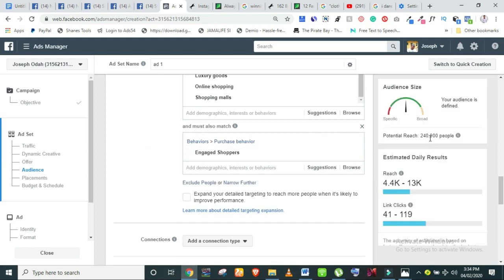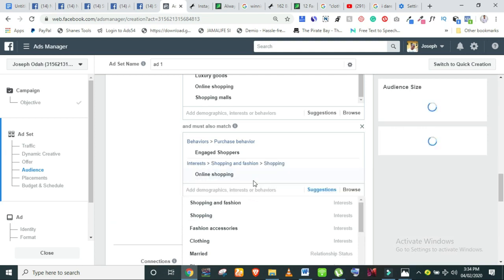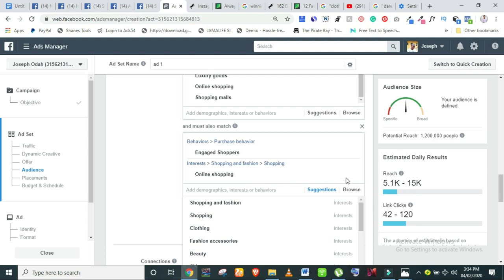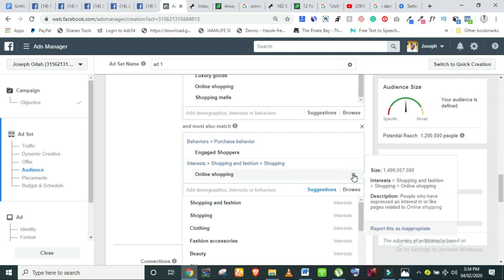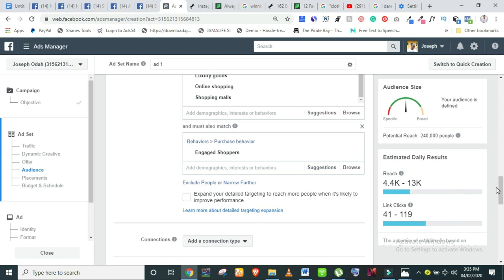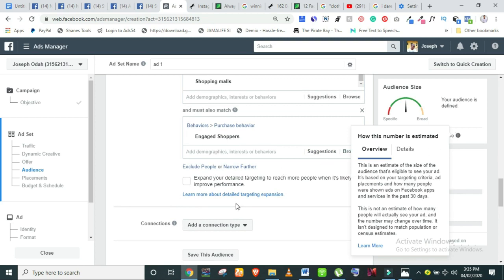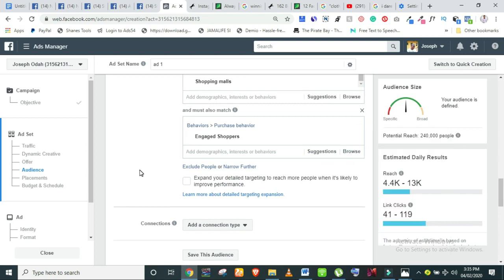So let's click on suggestion. They must also like online shopping. That's too high. Okay, so let's leave it at all of them must be engaged shoppers. And let's say they must be, okay, let's just leave it at engaged shoppers. So we have 240,000 people who last week went here. All of them clicked on a button and went to the website. That means there's a huge chance these guys will check out our online store and check out our clothing.